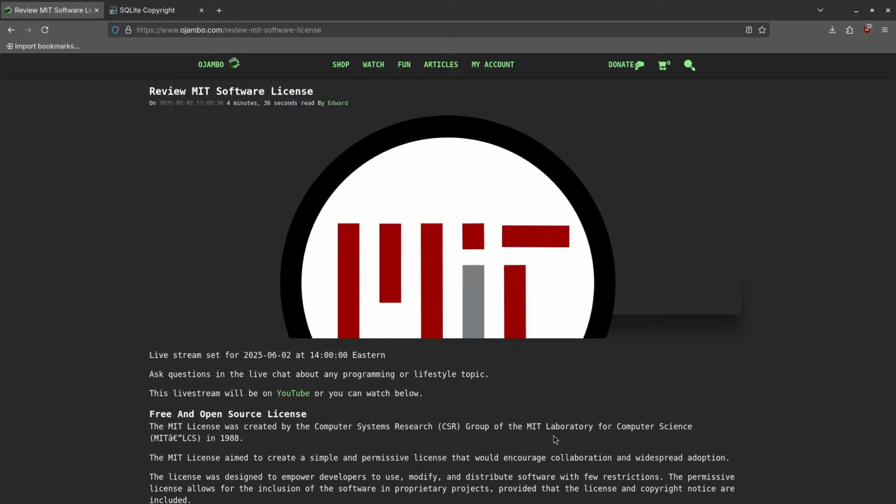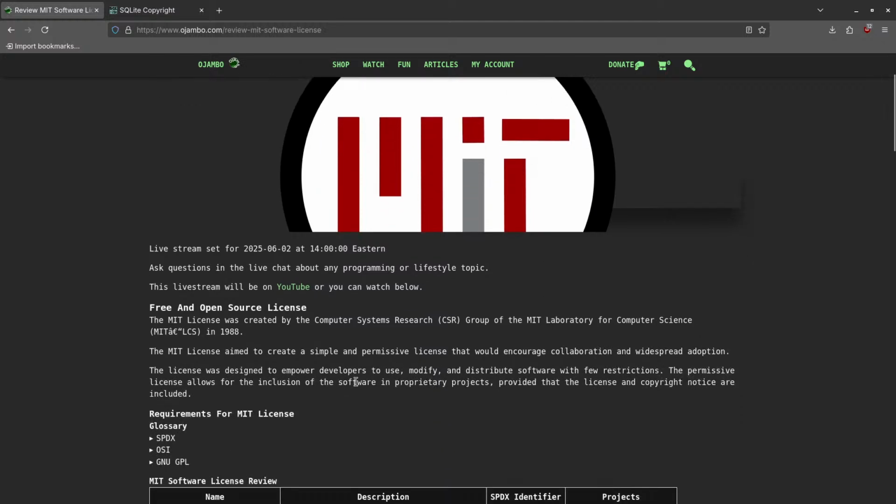Now, I took 1988 because sometimes it says the early 80s. So they started designing this earlier, but I'm talking about when it was actually complete, meaning when I could actually use it. So it's 1988. Okay, so why did they come up with this license? The reason they came up with this license is because they wanted to create a simple and permissive license that could encourage collaboration and widespread adoption.